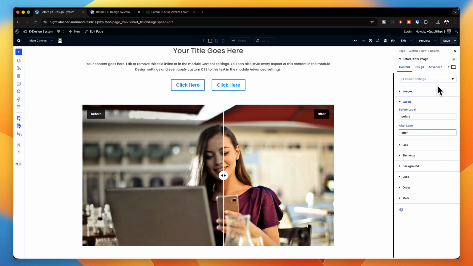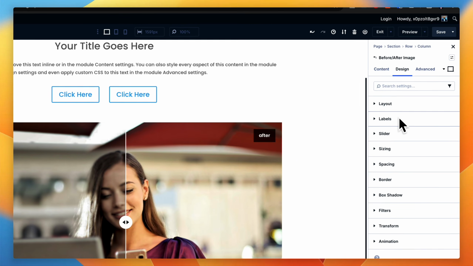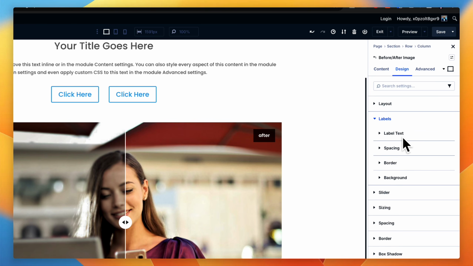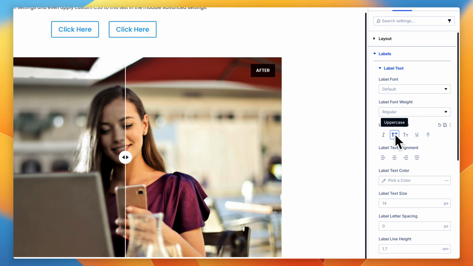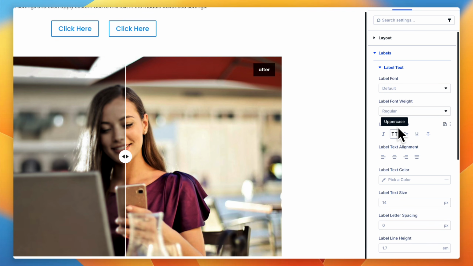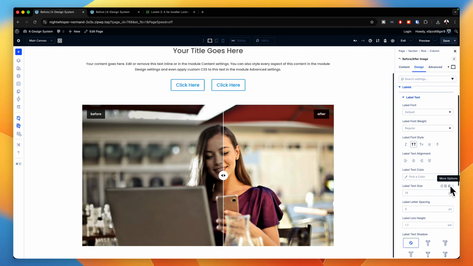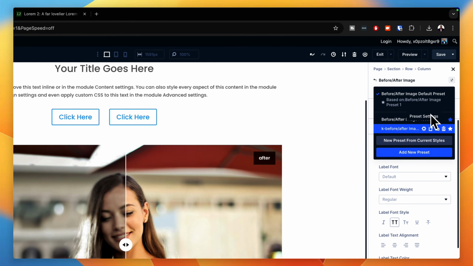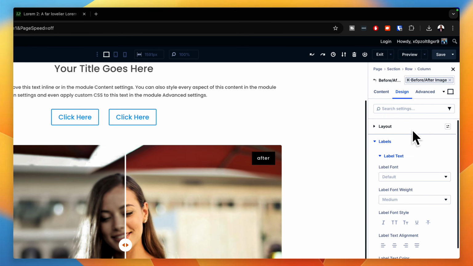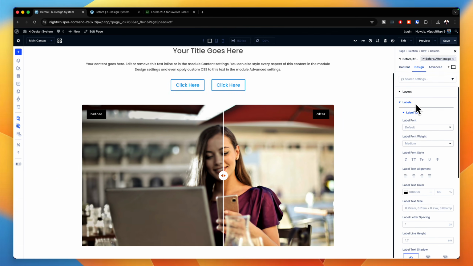Thankfully, I have a preset over here, but if you wanted to do it manually, you would come over here, go to your labels, and then go to label text. Make sure you have the setting you want. Okay. And then over here, you'd add in your size, you add in your label text color. So like I said, instead of spending so much time doing all of that, I have a preset. I'm just going to come over here and say, okay, before and after. And now it has applied my soft edges.